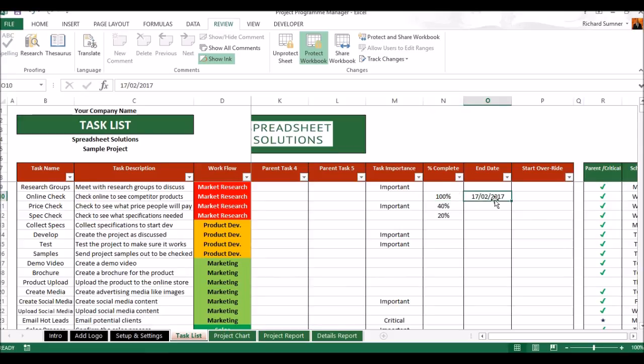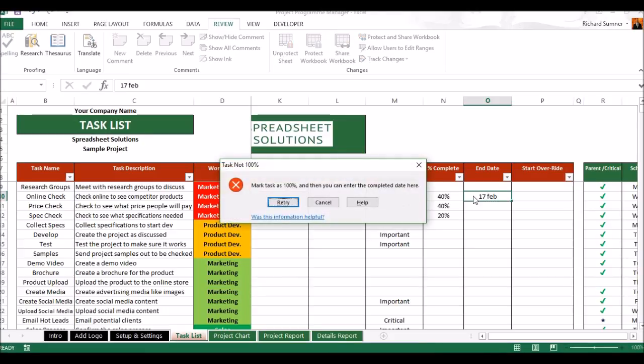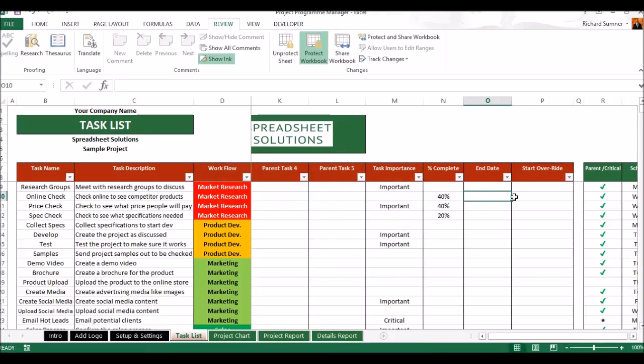So if this is blank and that was back at 40, and you try and put in a date here, say for argument's sake 17th of Feb, it's going to say no, you can't, because it needs to be at 100%. So we put the completed date once that's at 100. And the only other column is this one.